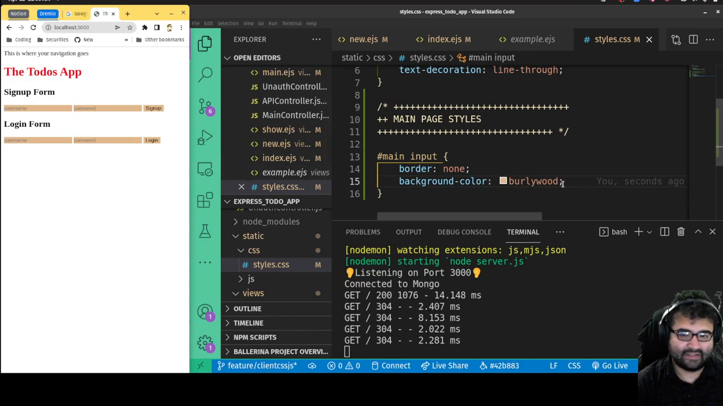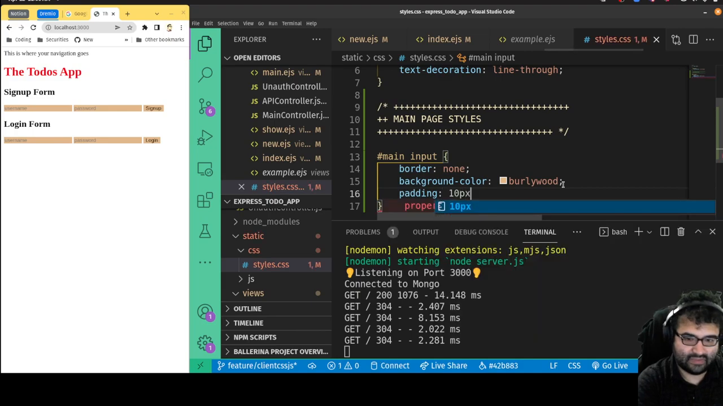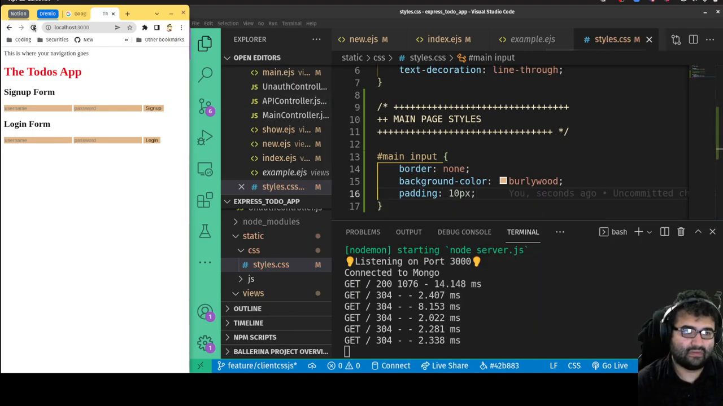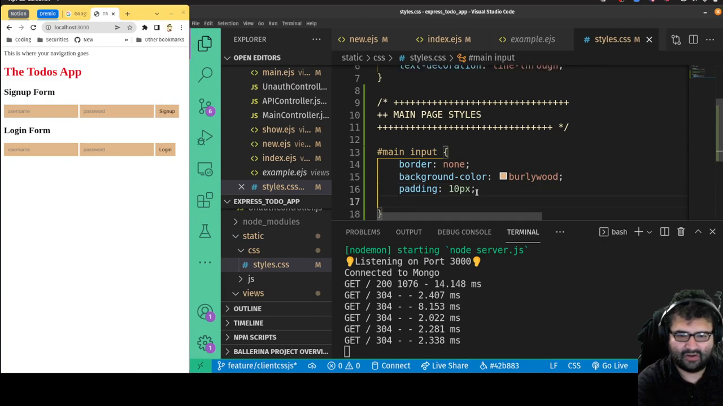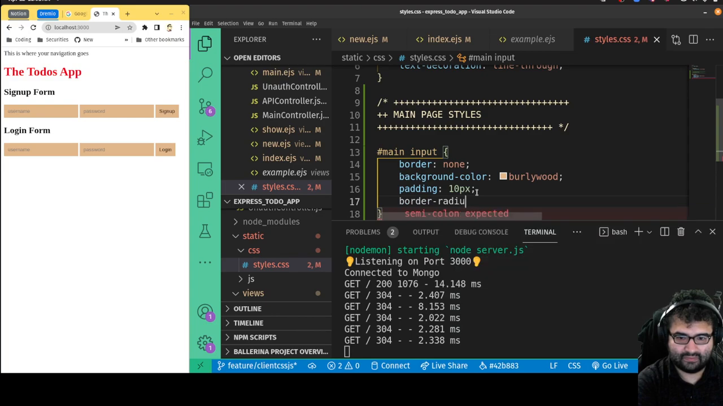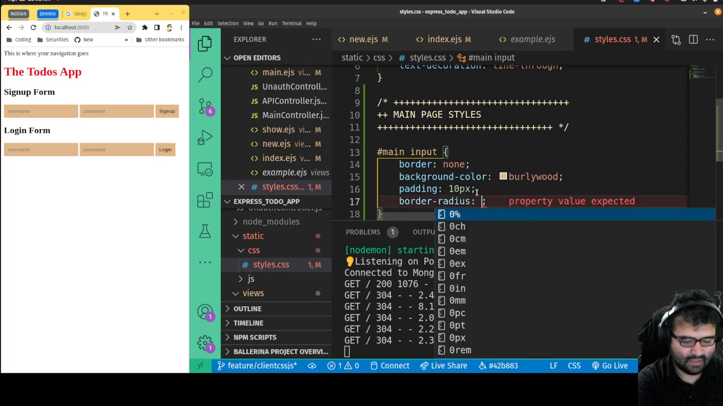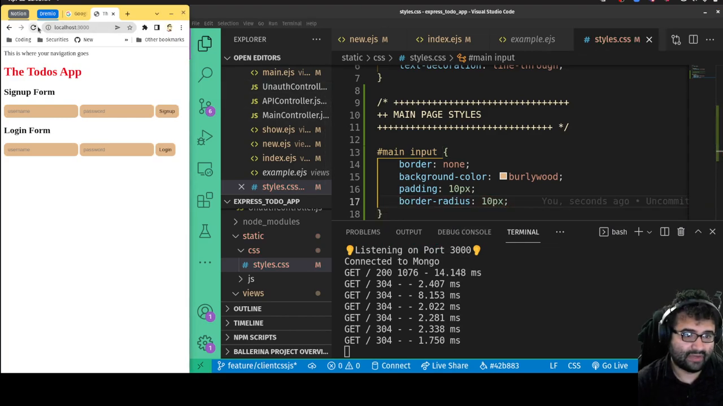But that text is a little tight, so I want to put some padding in these things, so 10 pixels. That's looking a bit better. But those are some very hard edges, so we'll do border radius, and we will just do a 10 pixel border radius. Should make them nice and round. There we go. And you see that form is already looking a whole lot better.